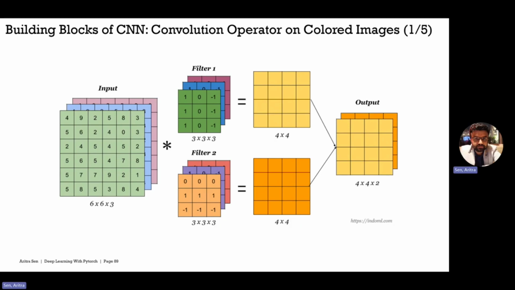So we have this color image which is 6 cross 6 cross 3, and we have two filters, right? So filter one will have three channels, and here also this will have three channels, and then we will get an output of 4 cross 4 for each. In the end the outputs will be stacked on top of each other, and the shape will be 4 cross 4 cross 2, right? So these are the operations we can do in case of color images using a convolutional operation, and these filter or kernel values will be learned during the backpropagation step, right?